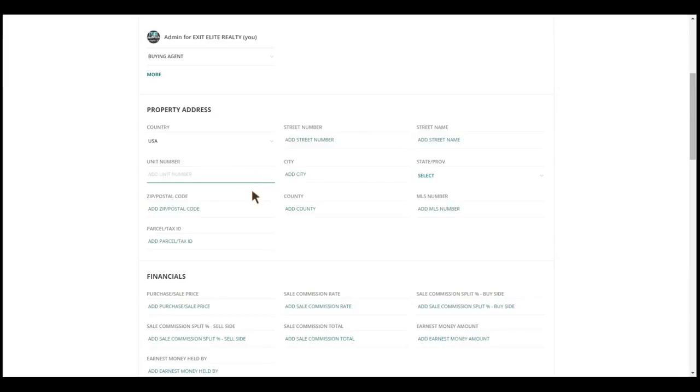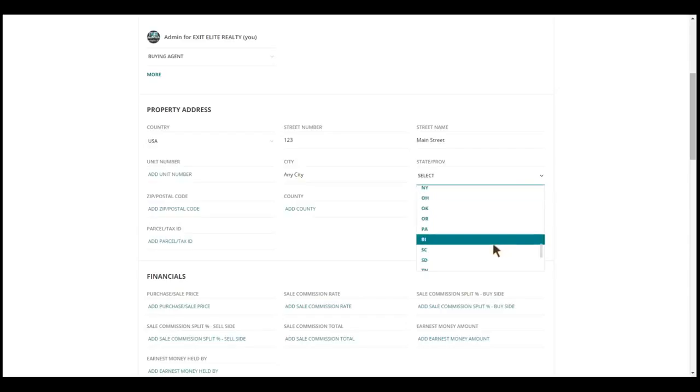Property address, you're going to put in unit number 123. I'm sorry, let me back up. Street number. See the difference? Street number, unit number. 123. Street name is Main. We don't have a unit number. Let's just make up a city. Any city. And since this is going to be a Virginia one, I'll just put Virginia. Okay. Zip code 12345.